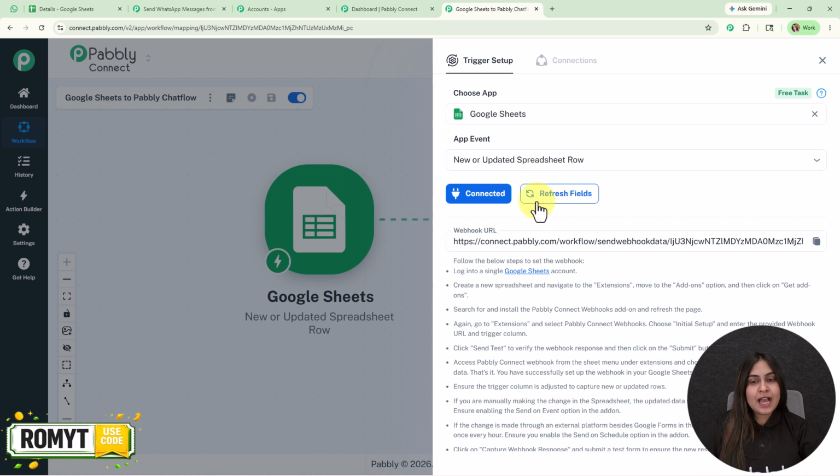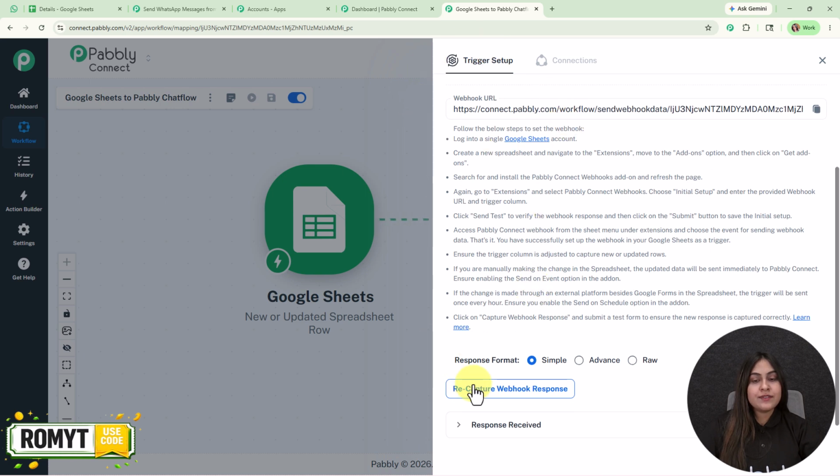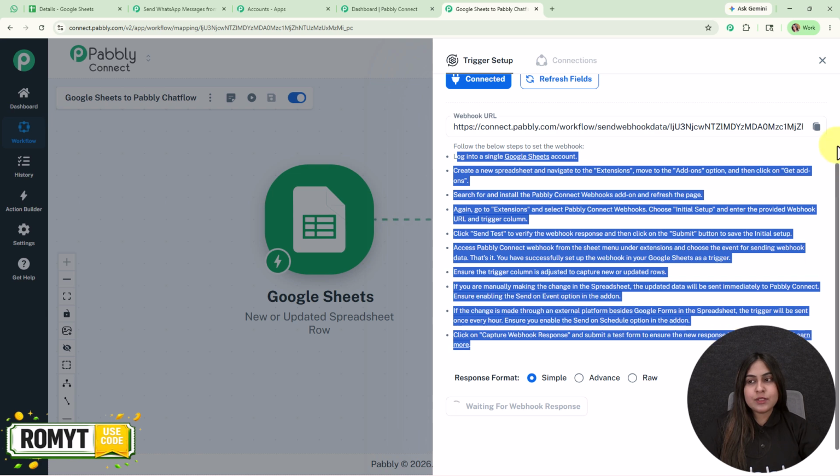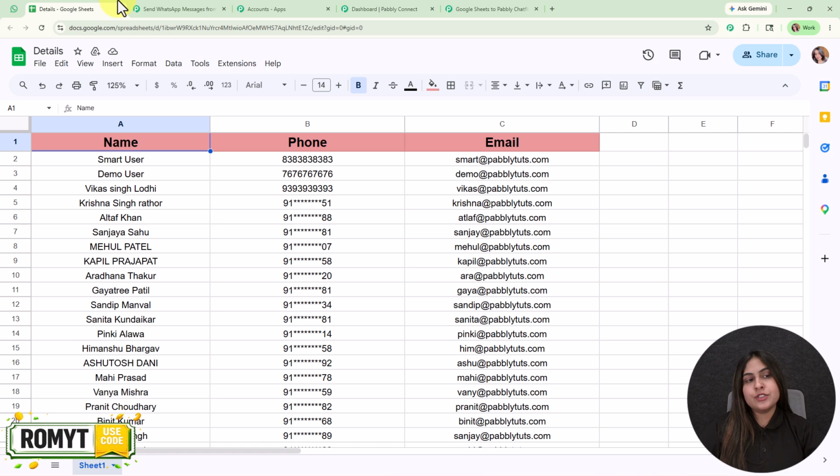Here I've selected the app and the app event and we have received a webhook URL. That means I'm going to use this webhook URL to connect my Google Sheets with Pabbly Connect. So following the instructions given below, firstly I'm going to copy the webhook URL, and I've already logged into my Google Sheets account. So this is the spreadsheet that I've created and now to build a connection between this Google Sheet and Pabbly Connect, you need to install an add-on in your Google Sheets account first.